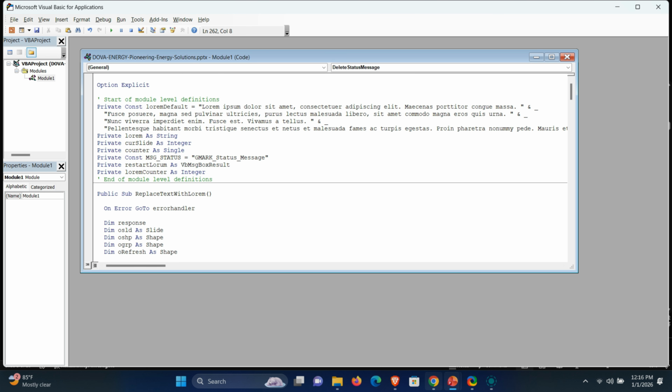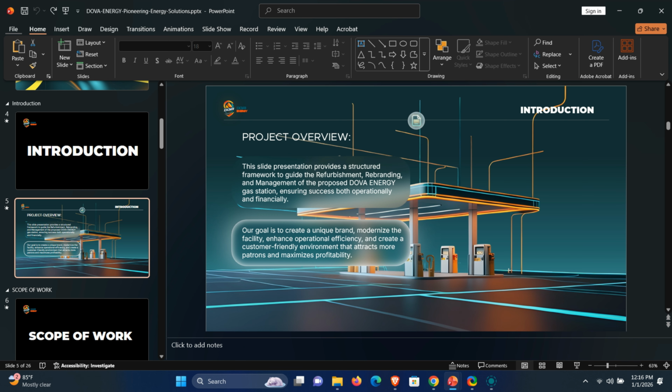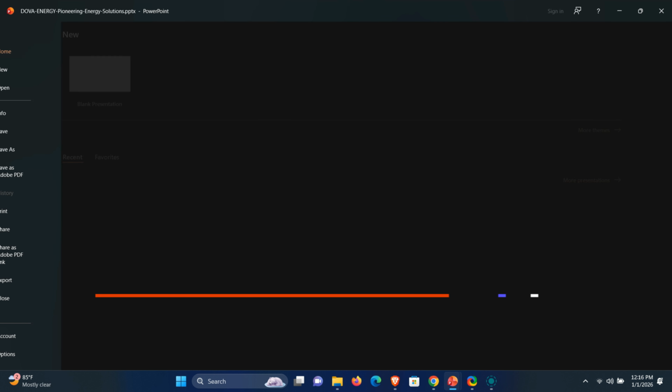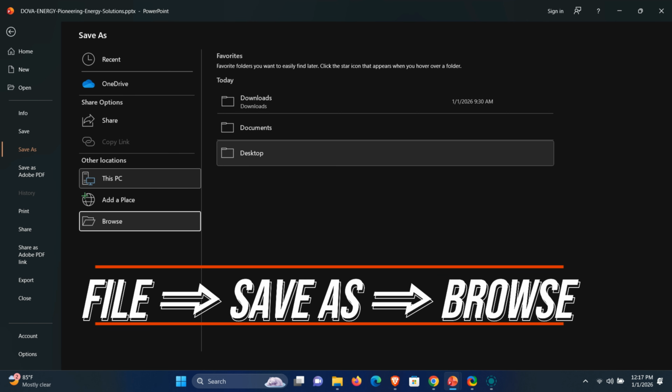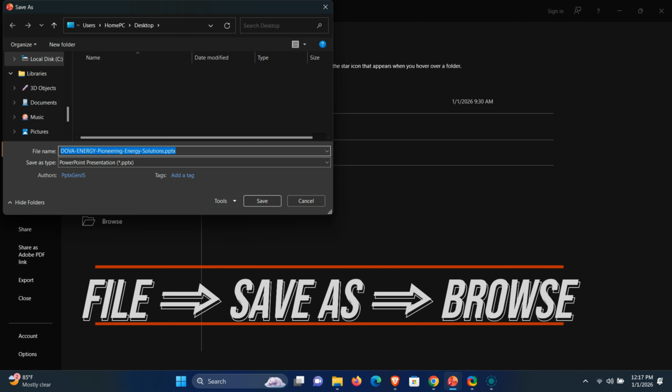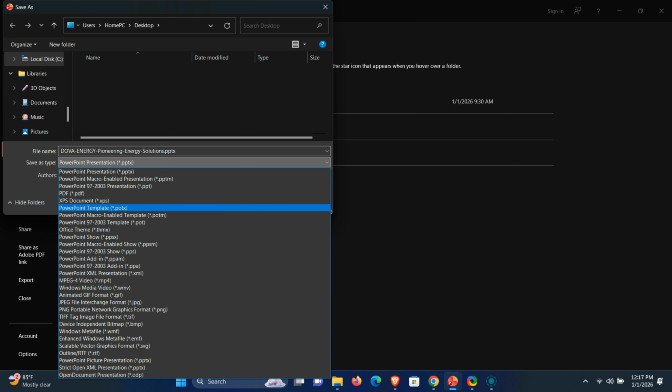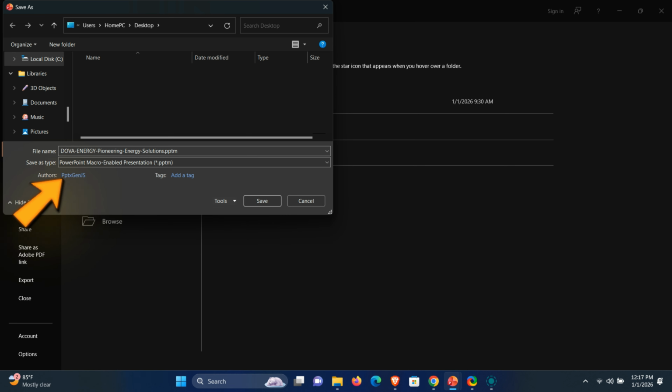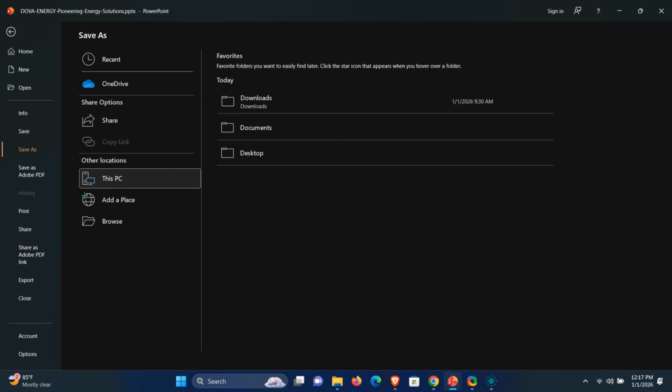If this is your first time running a macro, PowerPoint may ask you to save the file differently. File, Save As, Browse. Change file type to PowerPoint Macro Enabled Presentation, .pptm. This step is critical. Macros won't run properly without it.